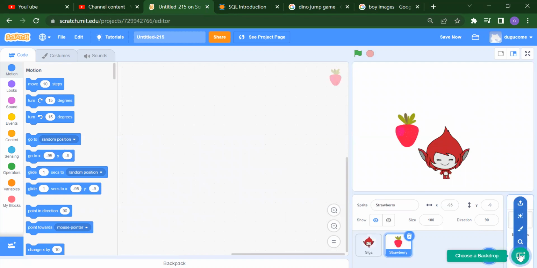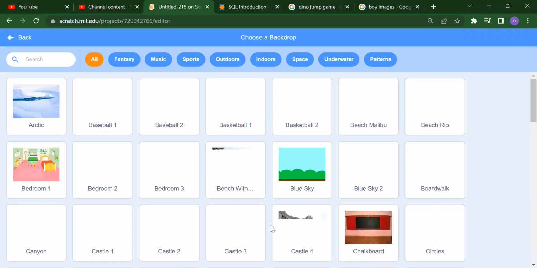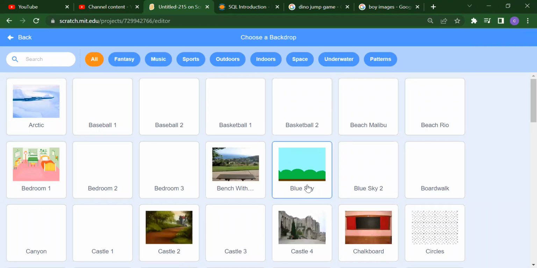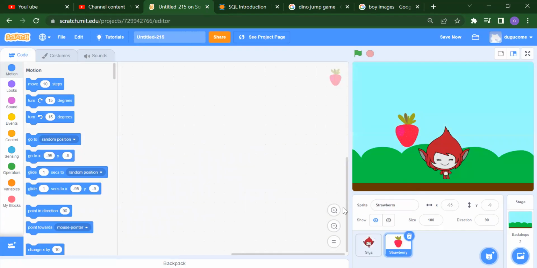After that, we can add some backdrop. Suppose I want to add this blue sky. As you can see, we have three things here: one backdrop and two sprites. The first sprite is the Giga and the second one is the strawberry. Now we will start our scripting part for the Giga.